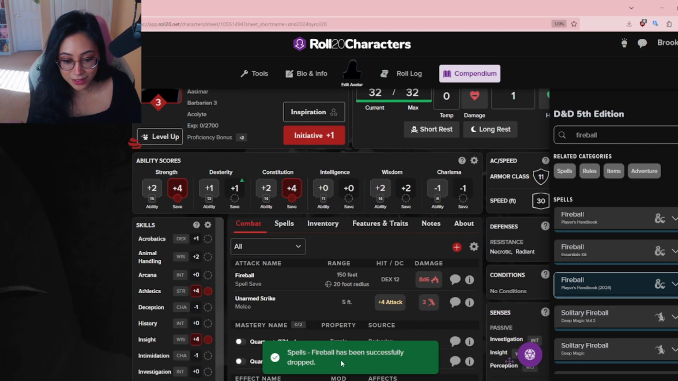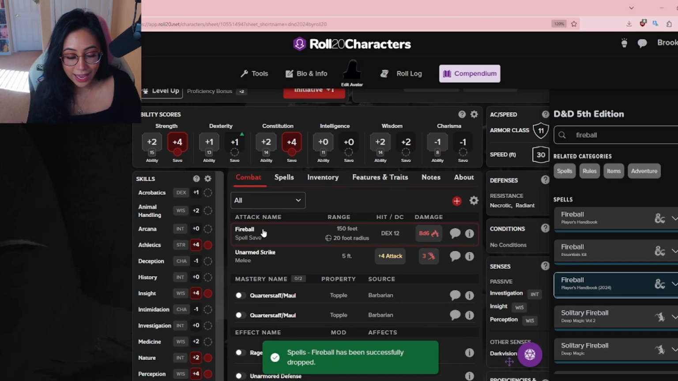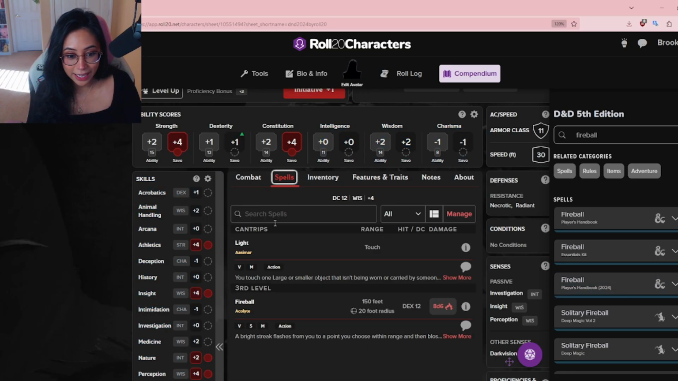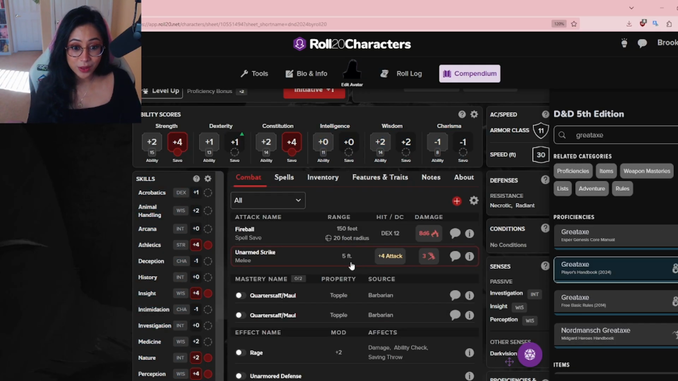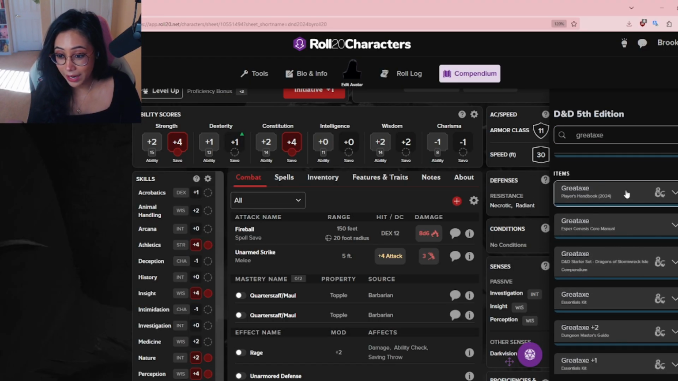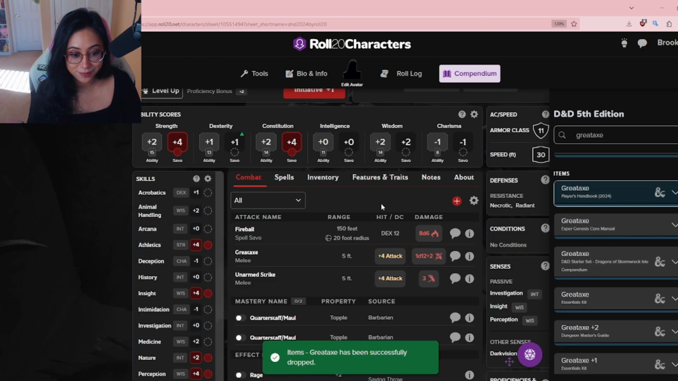You can see spells, fireball has been successfully dropped, and we can see that populate in my attack and on my spells tab. You can also do this with weapons and equipment, so when I search Great Axe, I'll scroll down to items and drag that right onto my sheet. And now we can see that populate as well.